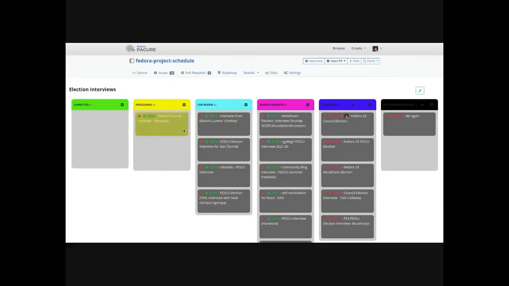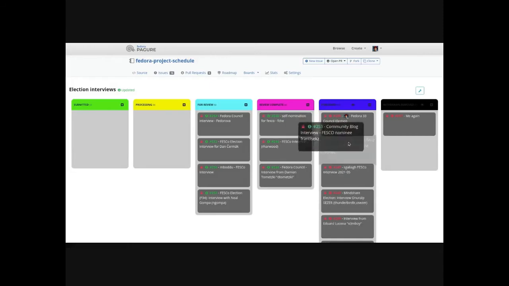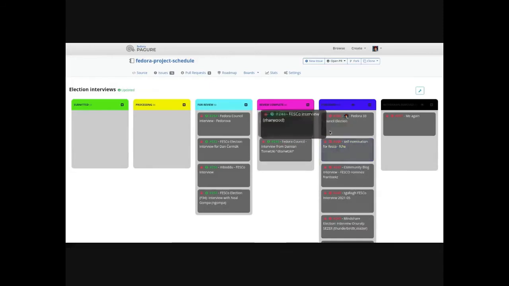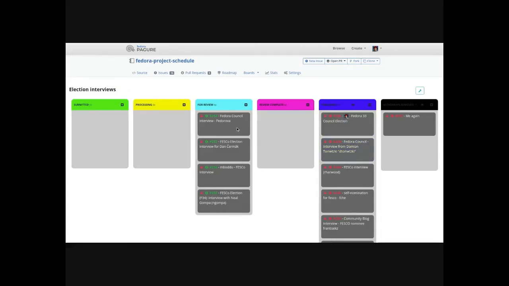You can drag a card from column to column, and these are all just issues. And then when I drag it into published, it knows to close them. You can't do some of the fancier things that you can do in, for example, Taiga, where you can set swim lanes and work in progress limits and things like that. This is a very simple functionality.